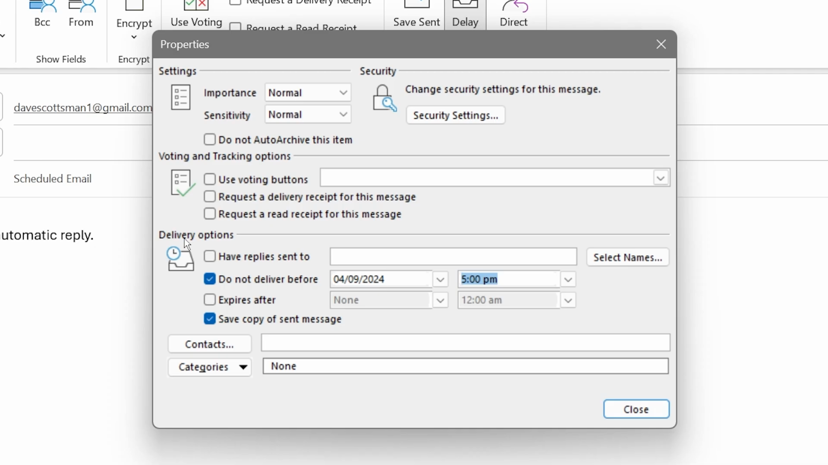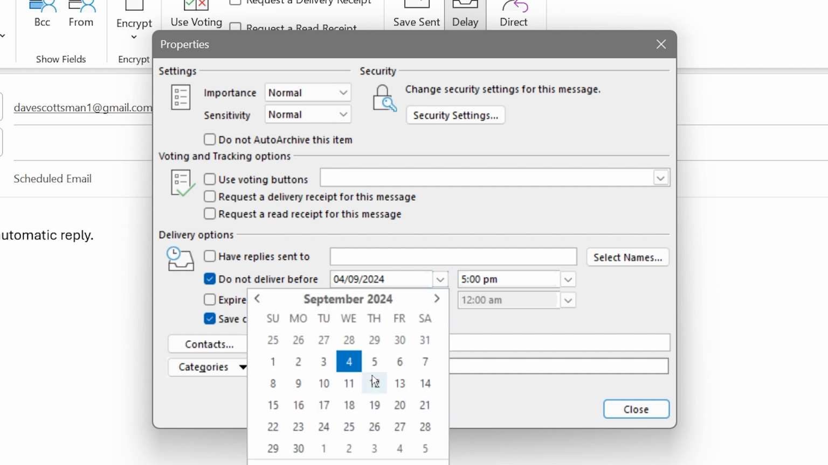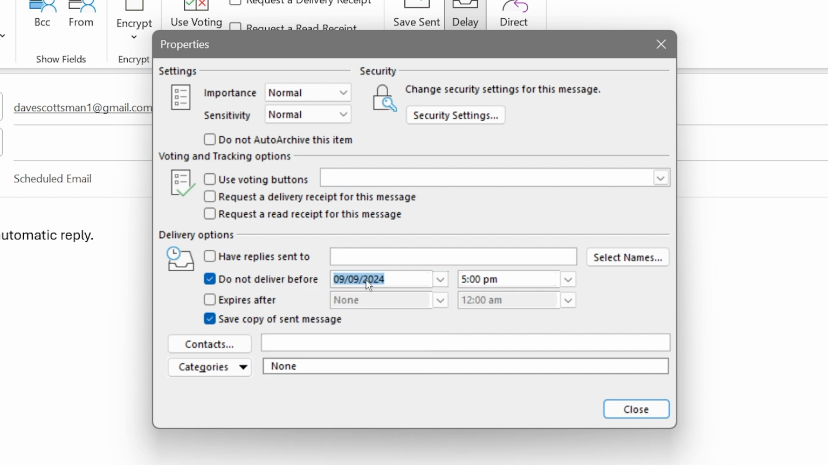And then under delivery options, you have here do not deliver before. So you can go ahead and click this one right here, and then choose the time and date that you are going to send this. So say for example, I'm going to deliver this one on September 9, so that's going to be Monday, and let's say for example around 10 a.m. And then after doing so, you can just go ahead and close this one.